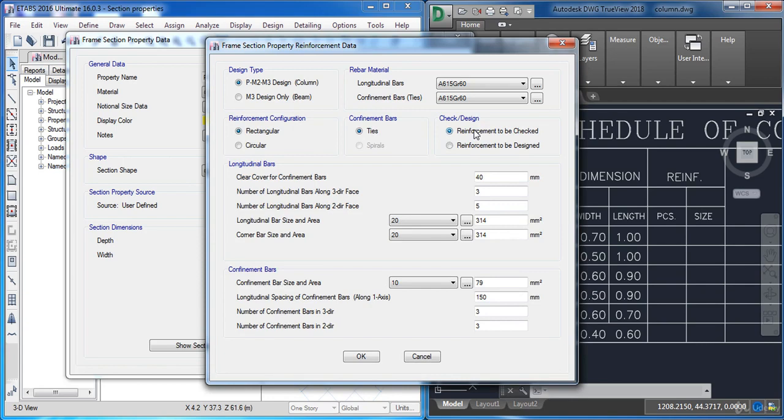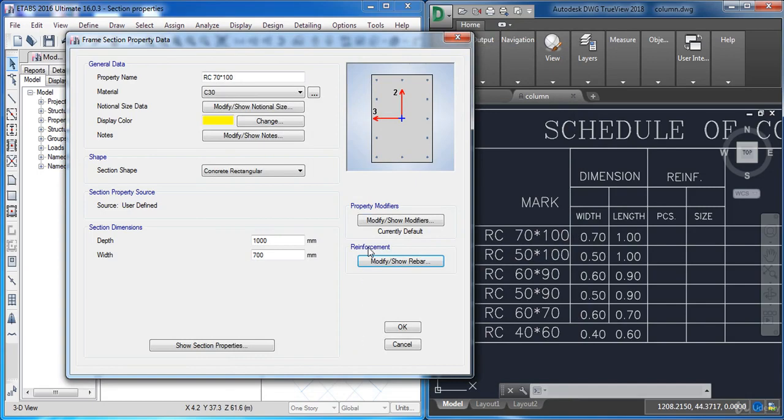In check design panel, choosing the first option means that ETABS will only check if the column is safe or not. But to do that, you have also to set all of these parameters. The second option means that ETABS will design the column. So in our case, I'm going to choose the second option. Now I need to define the rebar material. So select T400 for the main bar and select H240 for the tie. Then click OK.